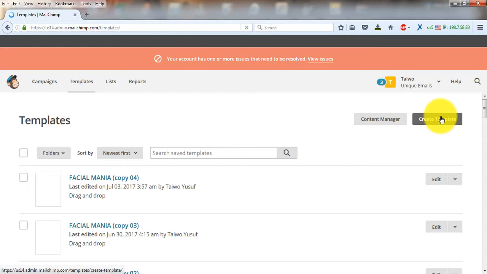If this is the first time you are coming to create a template, you might see create template, or probably you want to edit the previous templates you have created before, then you can come here and click edit here. But now, for the course of this tutorial, I'm going to show you how to create a new template. So here we're going to create a new template. Wait for it to load.